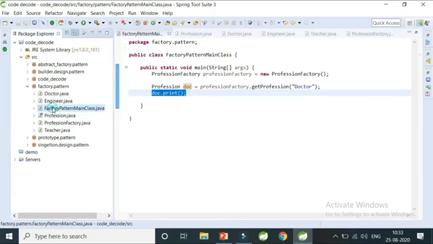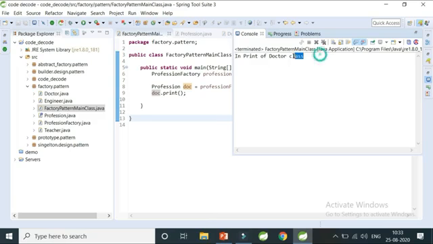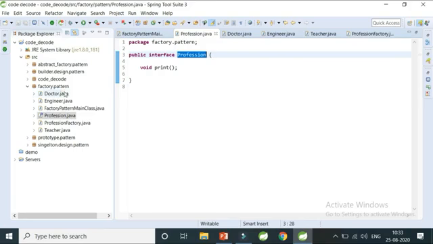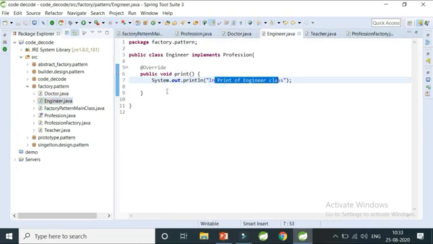So let's see if this whole thing works or not. I'll do run as Java application, and it says in print of doctor class. It does not print any teacher or anything, right? So did you understand this particular Java concept? We have one interface, profession. We have three concrete classes implementing that interface, each saying which particular class I am in.